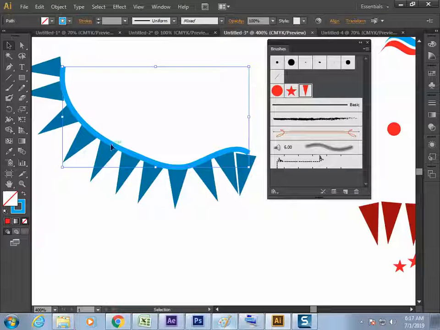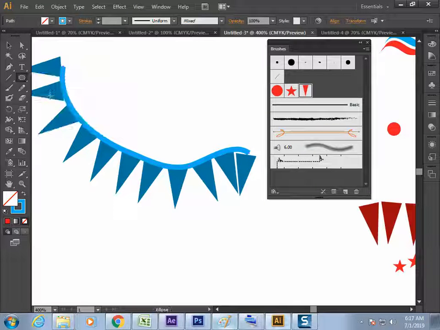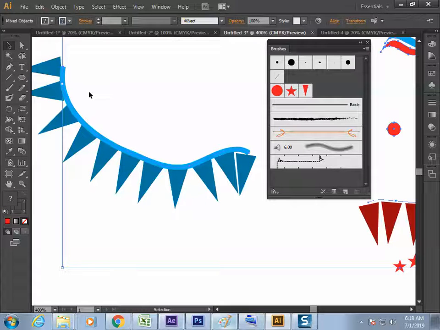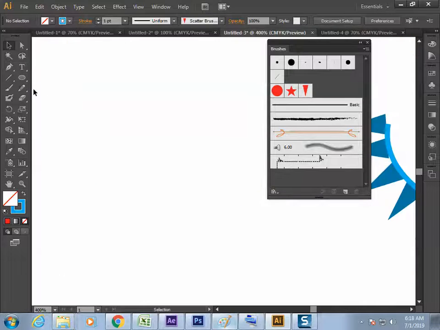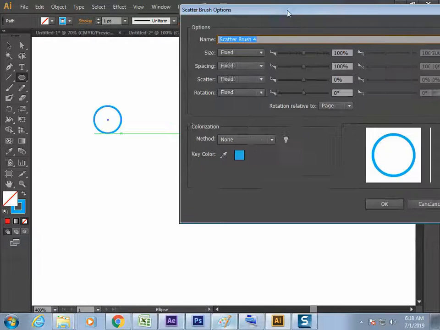Now the same job could be tried out with basic shapes also. Try circles and all. So you got to know what a scatter brush is and how to make a scatter brush. Scatter allows you to get things repeated. So the formula is: make a design first, then make a scatter. Right? And the rest of the things are on your screen.